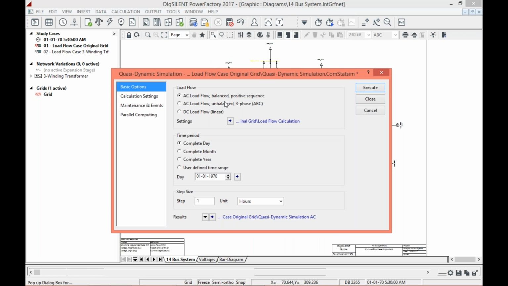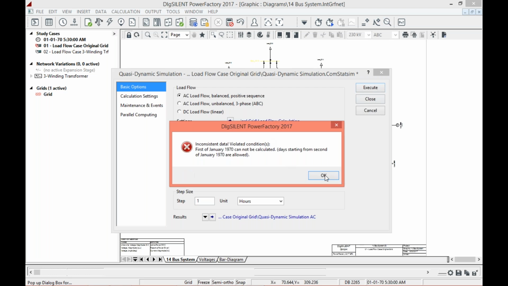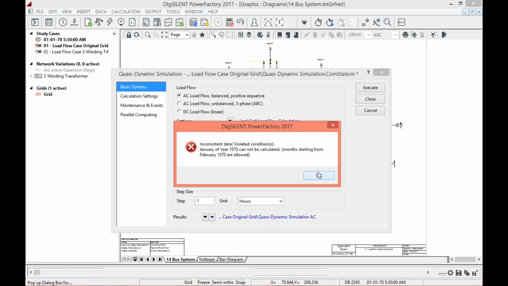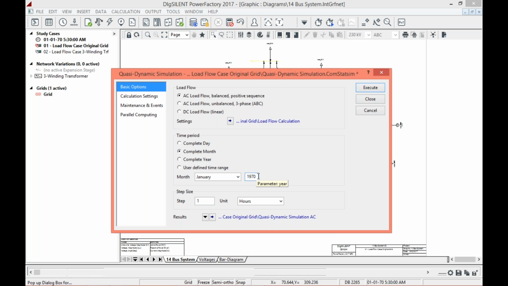Just click on quasi-dynamic simulations. It asks about a load flow balance, these all things. What is the time period, complete day, complete month, user defined time range, maintenance events, all those things. Execute it. Okay, let's start. Let's see what happens after that.